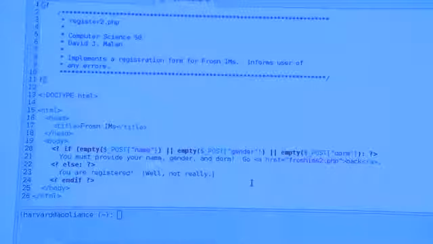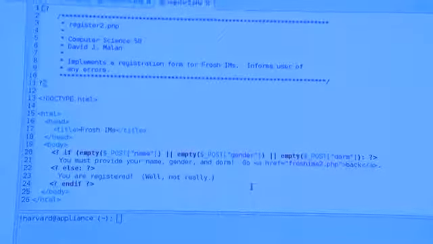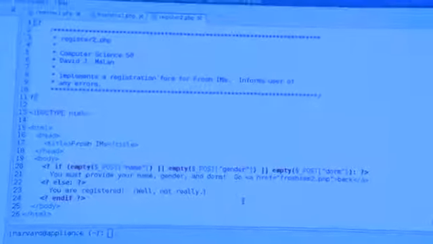Excellent. So last time was kind of a lame attempt at error checking, just redirecting the user back to the original form without giving them any kind of feedback. So I'm doing exactly that now. I'm using the same logic, if empty, if empty, if empty. But this time, rather than redirect, I'm going to conditionally output some text.